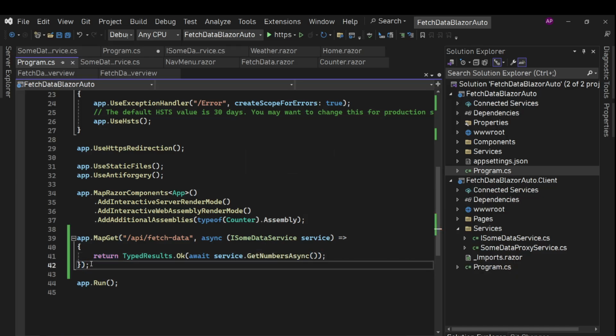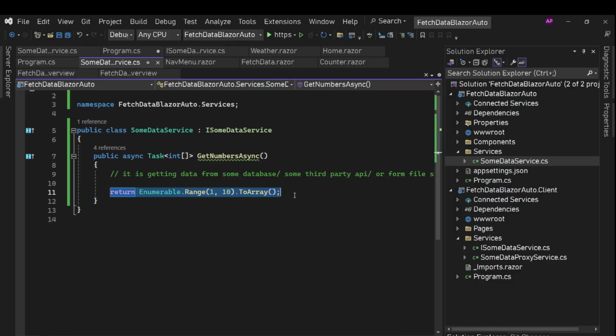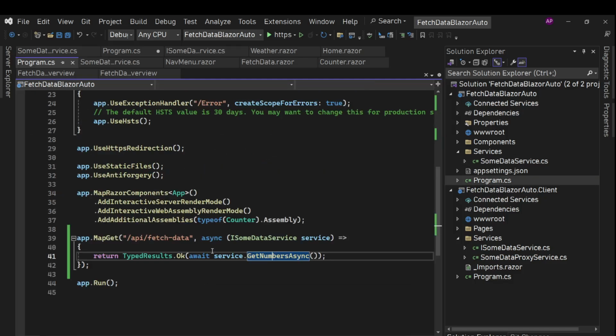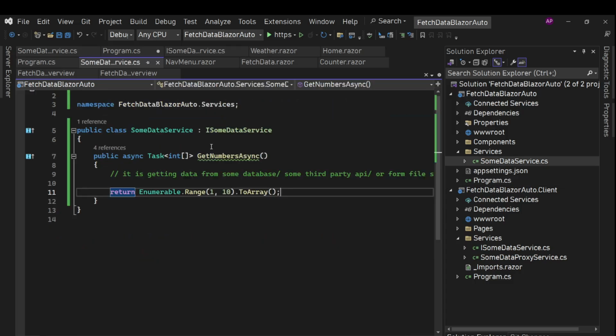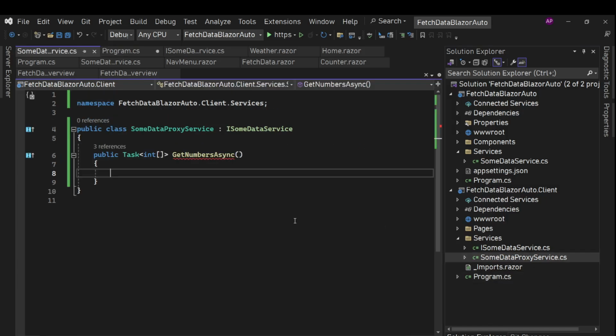Okay, so this API is using the same service. We are injecting it and calling this method, which is in turn calling the same database logic or same business logic, service logic, whatever you call it. So our some data service, which we can directly inject for that page if we are on interactive server mode, and if we are on interactive WebAssembly, we are going to use the same service but via this API. So API fetch data.